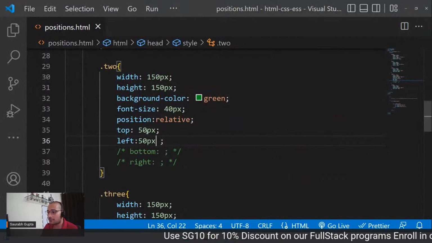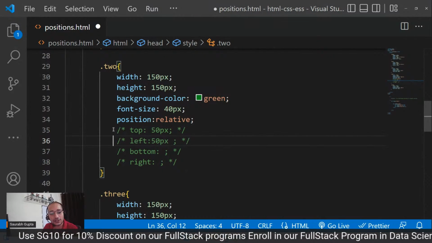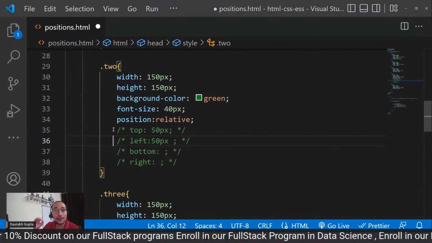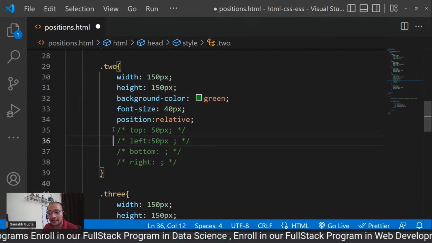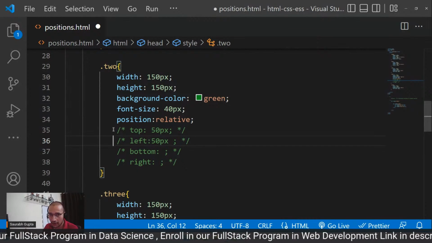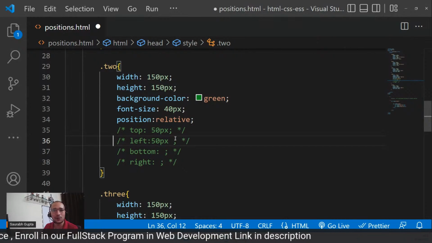So whenever you give position of relative, the element is positioned according to its original place. That means it will not leave its original place. Is that clear, guys? Okay, perfect. Relative is fairly easy because it never changes. It's always at its own place. So we don't see that much difference.